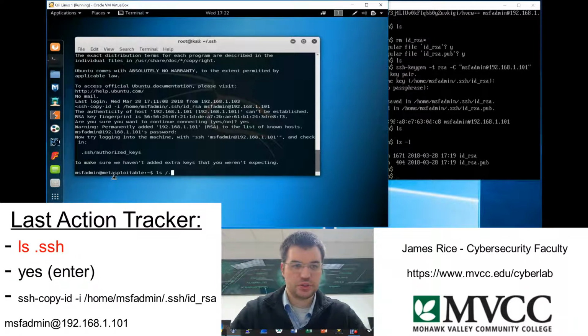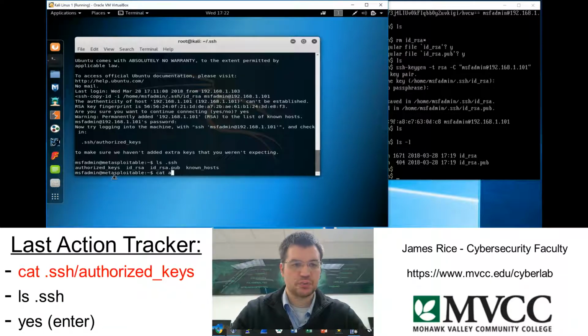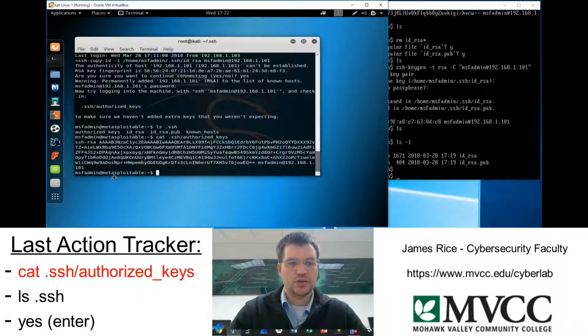ls ~/.ssh, and we'll see what I ended up doing is I added a new authorized keys file to my SSH folder. Okay, so let's take a look at this new authorized keys file. I'm going to cat this out, cat authorized. Oops, I'm not in the directory, so cat .ssh/authorized_keys.